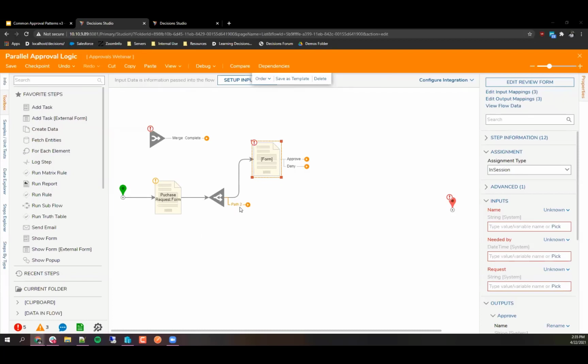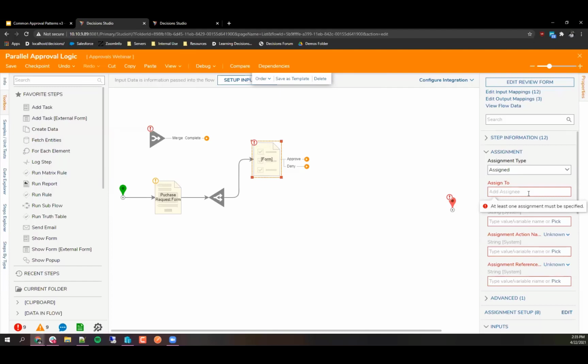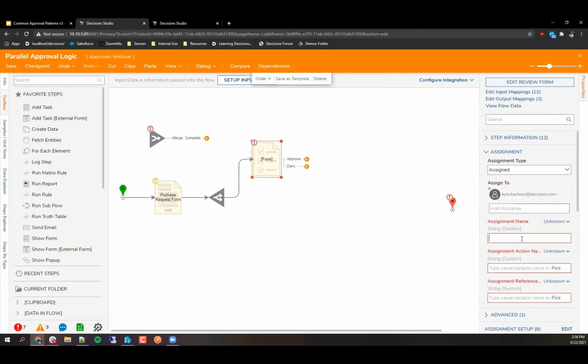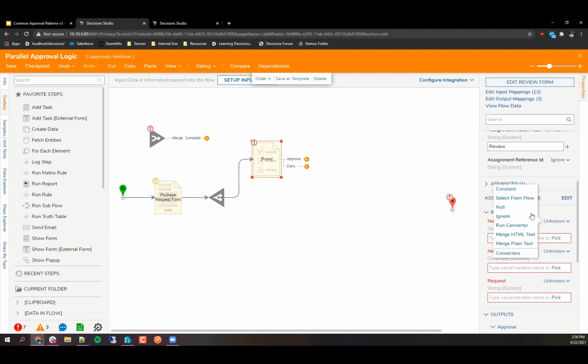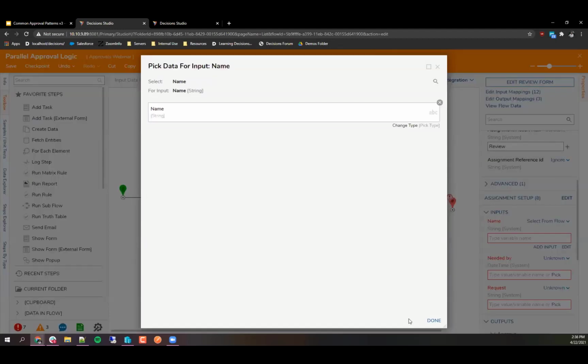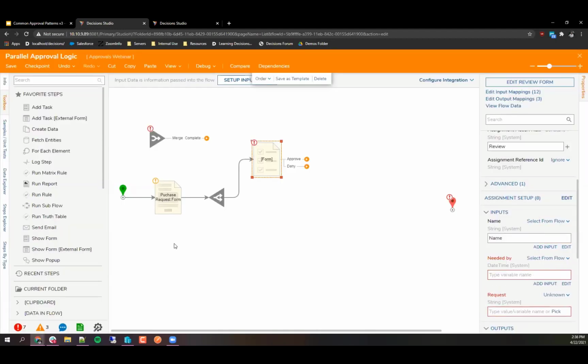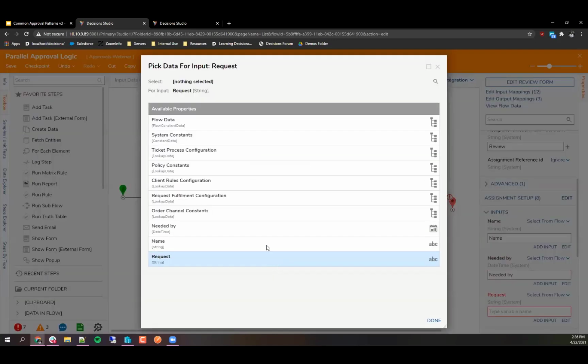So when I hover over it, we can see that path 2 is created, but I'm just going to make sure I have this assignment set up real quick before I copy and paste this form step to make that branching path. So this one is going to be assigned to me again. Assignment name is going to be review needed, and assignment action is just review. And we're just going to ignore that field there. And we're just going to make sure that our inputs are now mapped in correctly. So we're getting the name, the needed by date, and these are just the inputs that are coming in from our form, the purchase request form that we submitted.